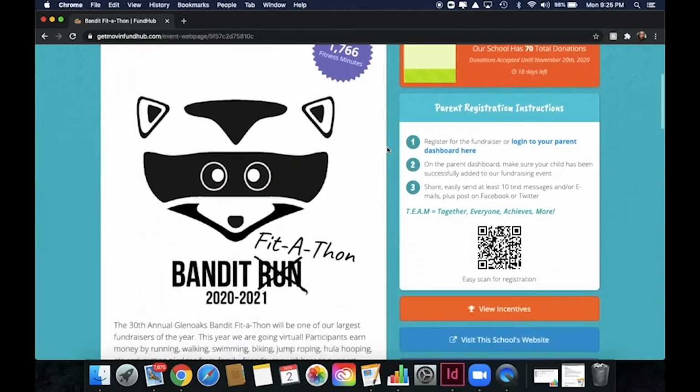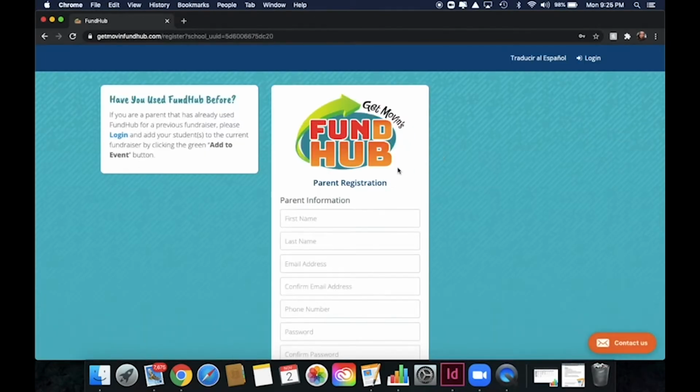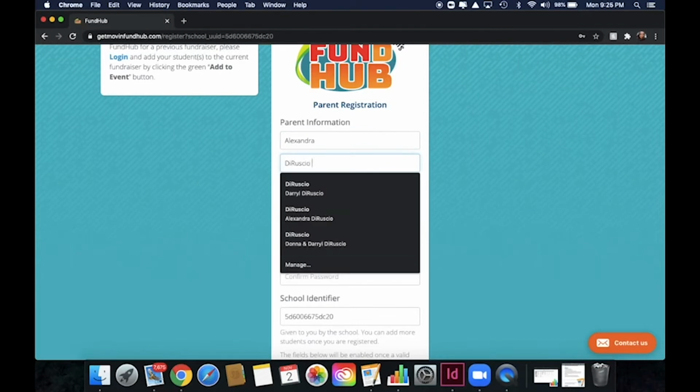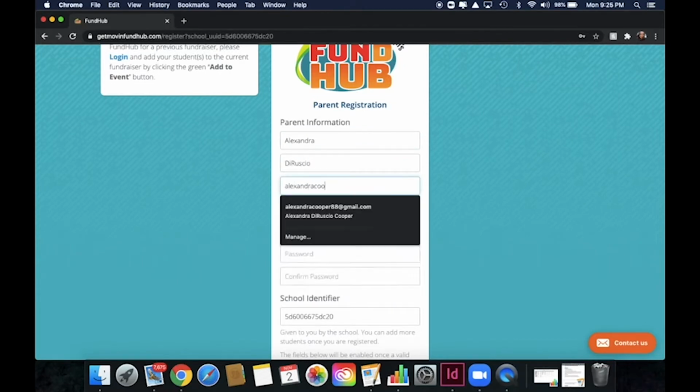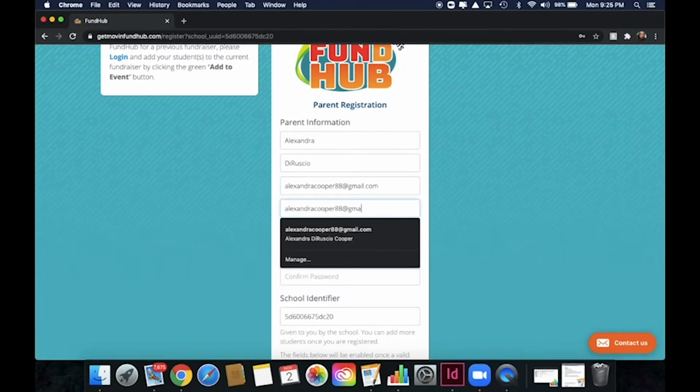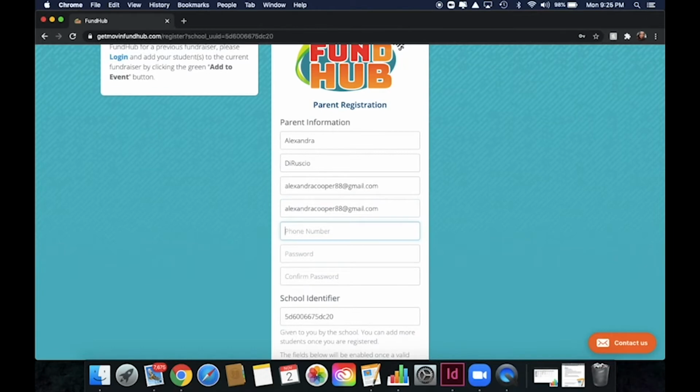You're going to scroll down to the parent registration information and click that link right there so that you can register. All right, now go through the registration process here. Put your email in, set a password, and you will see that the school identifier code down below is already entered if you use that direct link.